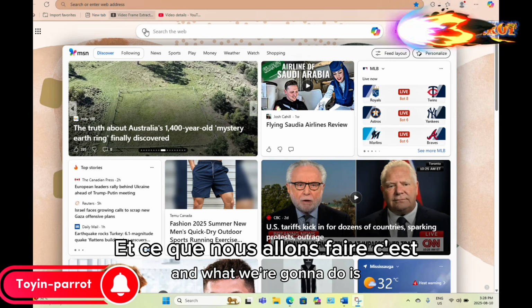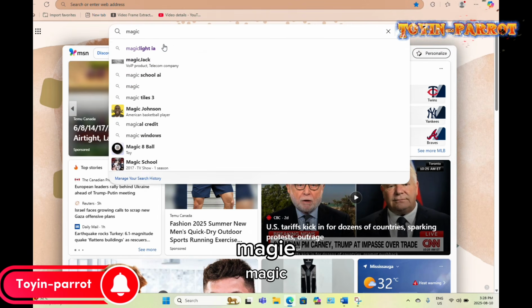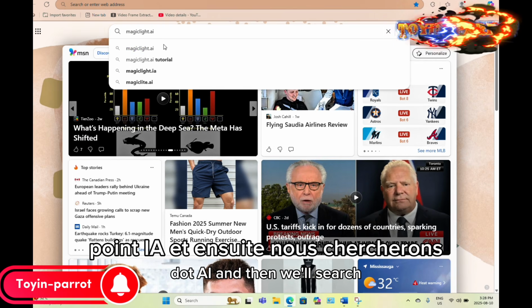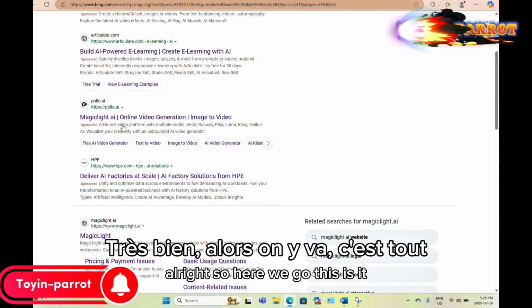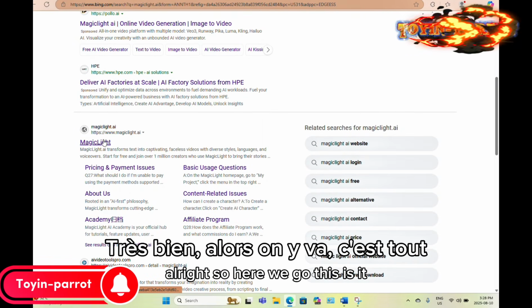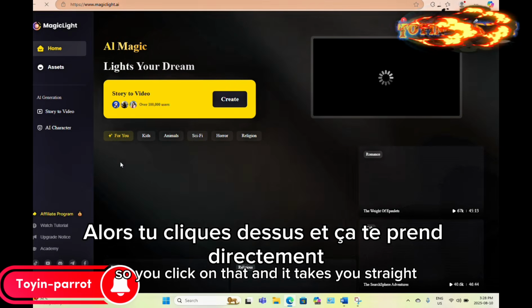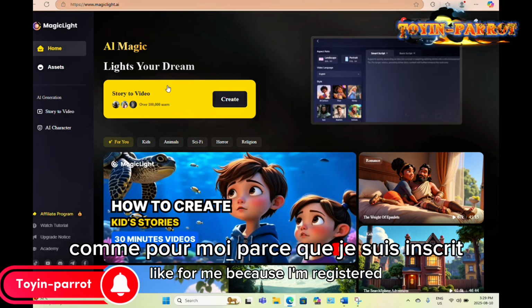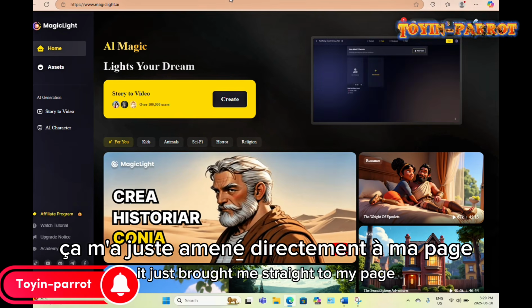The platform we're going to be talking about today is MagicLight AI. And what we're going to do is go into Google and put in MagicLight.ai and then search. All right, so here we go. This is the one that has the pricing, payment, and all that. You click on that and if you're registered, like me, it takes you straight to your page.